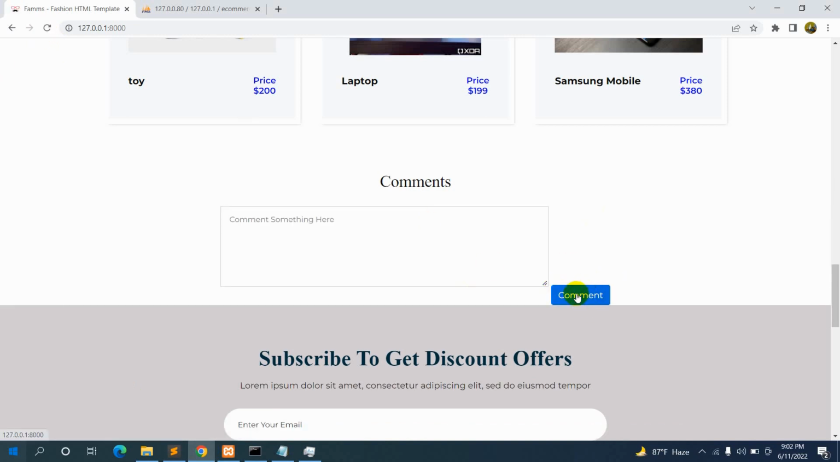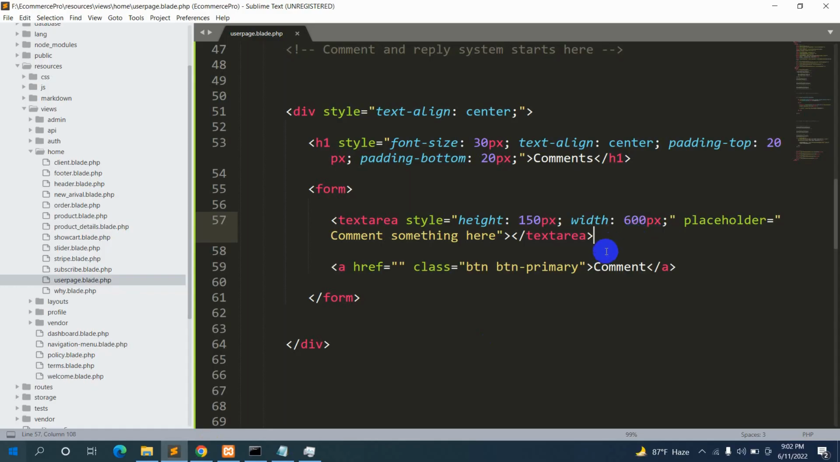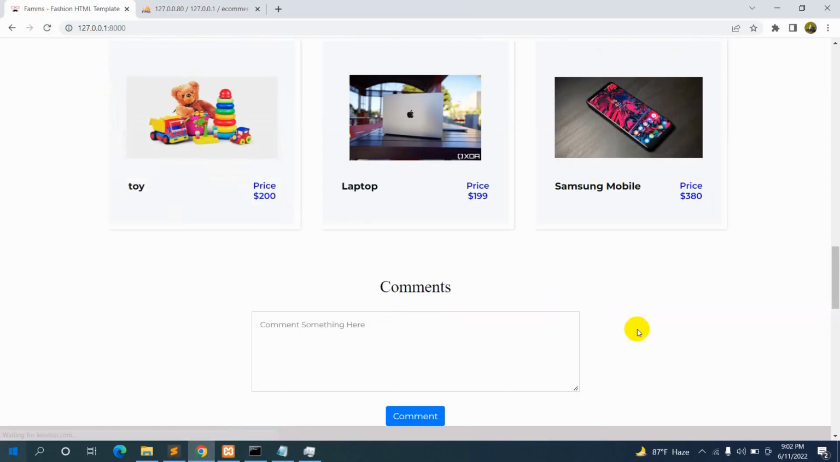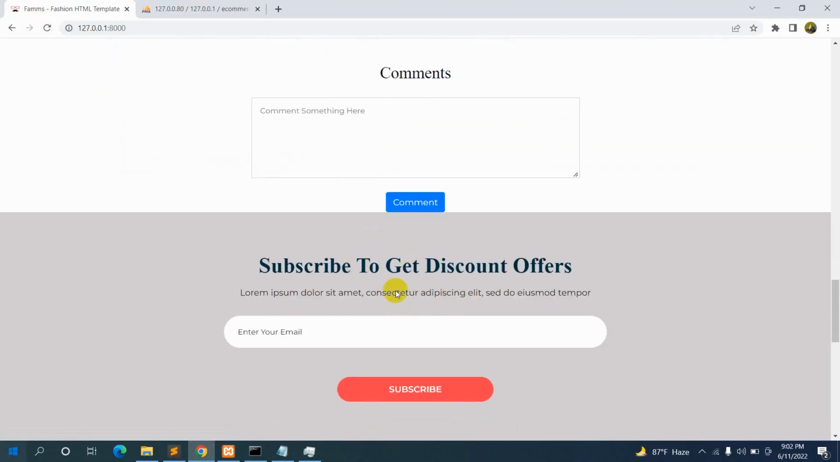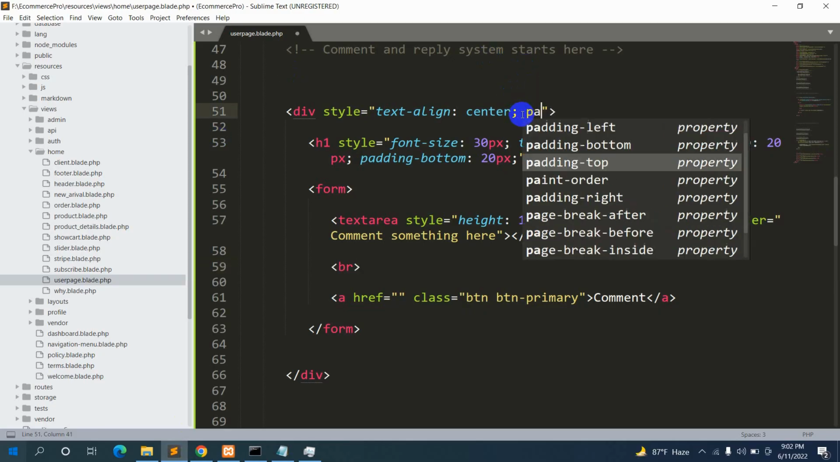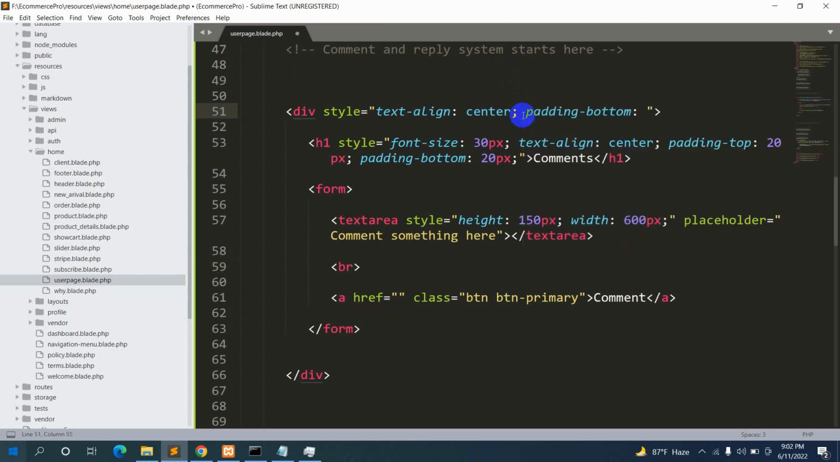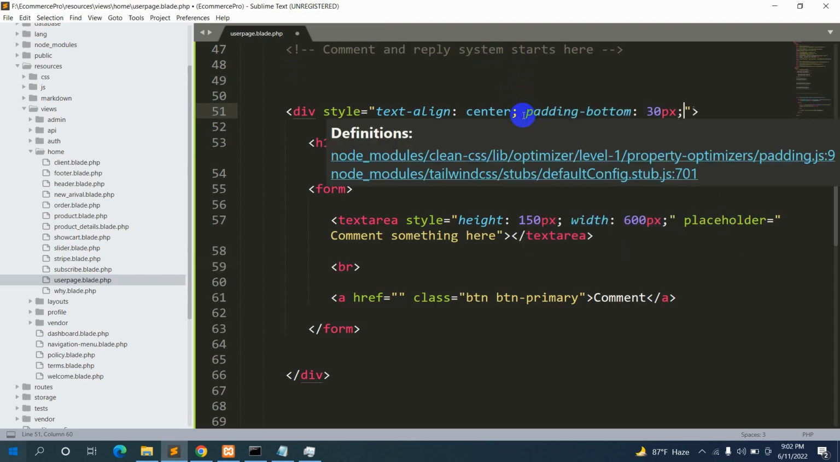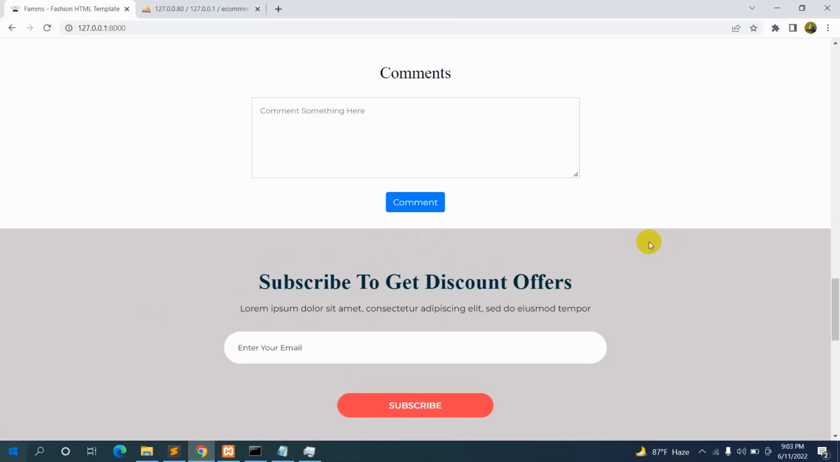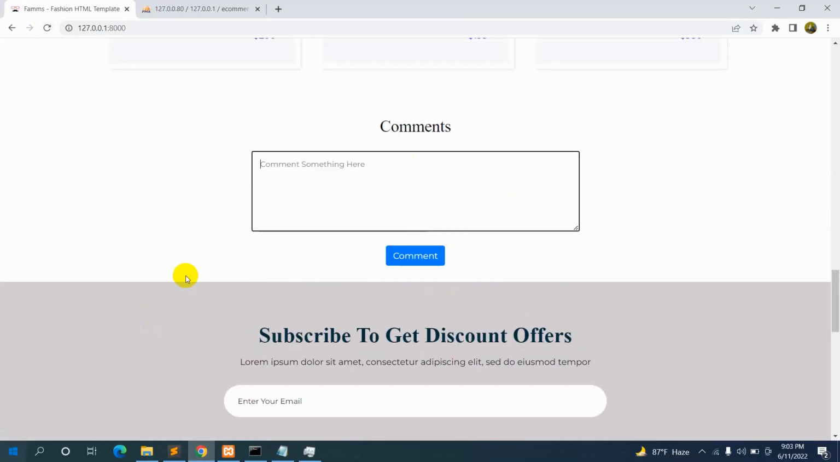Okay, let's add a br tag for the comment. So here this is the comment anchor tag, let's say have here br. Let's save again, then let's refresh, and there you go, this is the comment part. And inside this div let's also mention padding bottom 30px. Save it, and there you go, there is some gap. So we have the comment box right now.